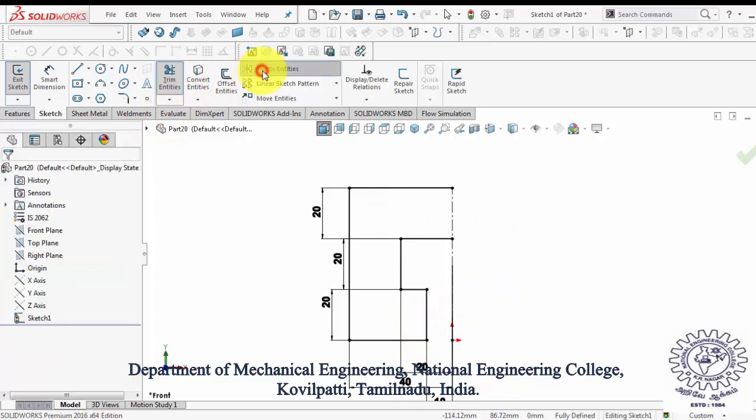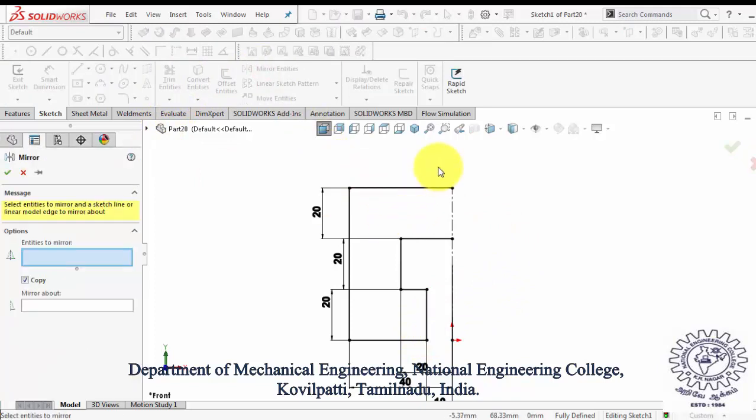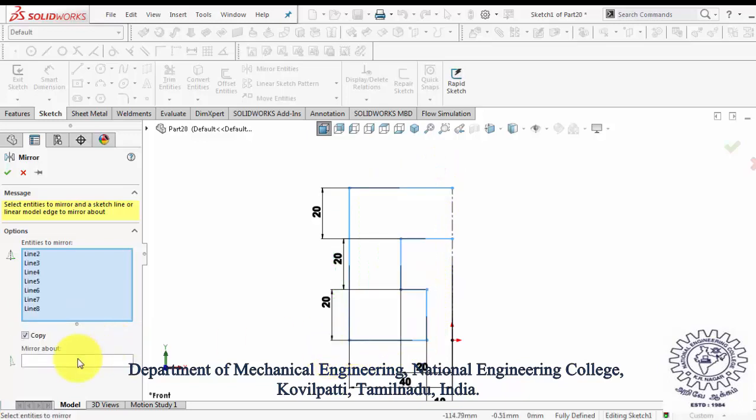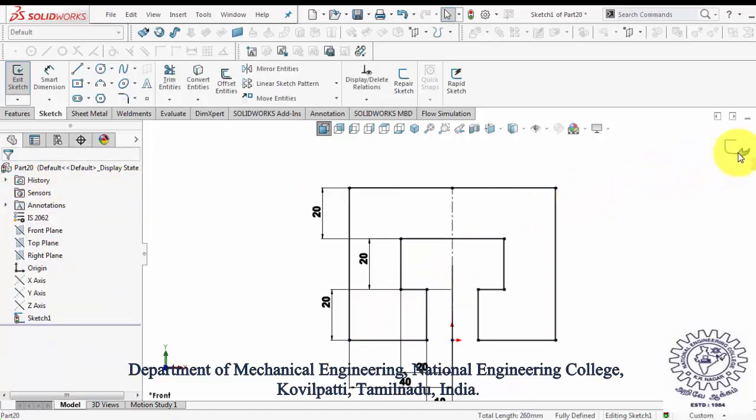Now select mirror entities, specify the entities to be mirrored and the axis of mirror as a center line. That's it, our 2D sketch is completed.